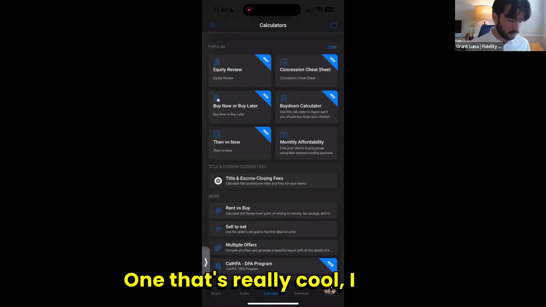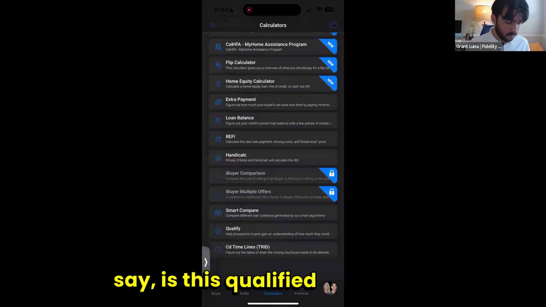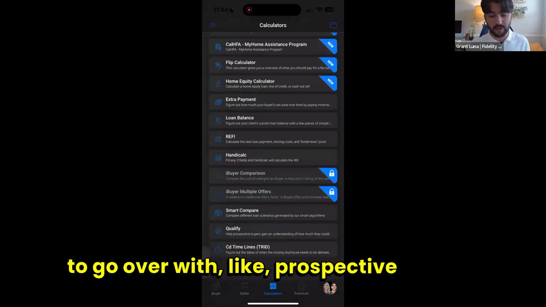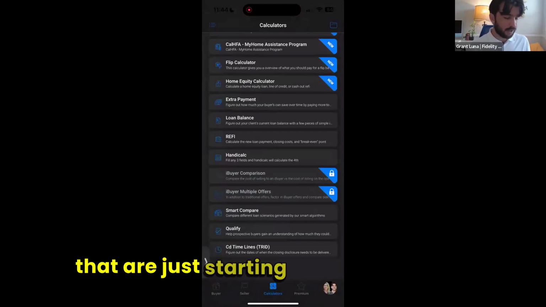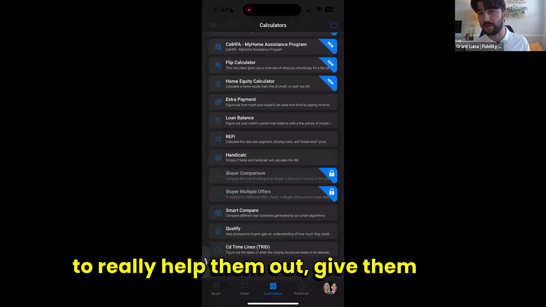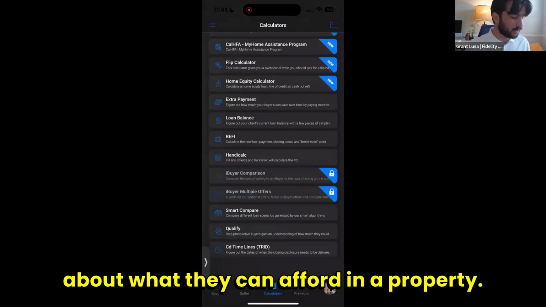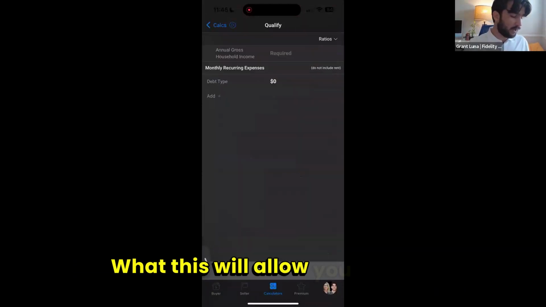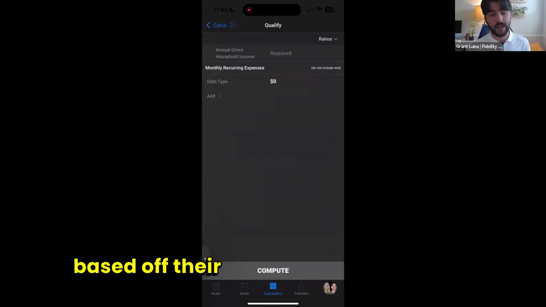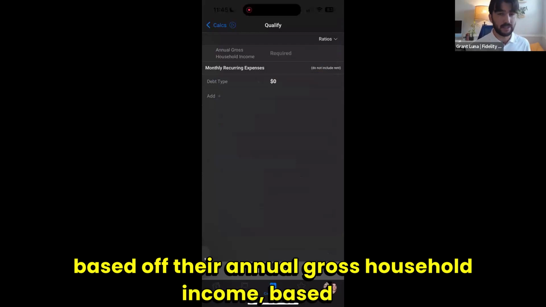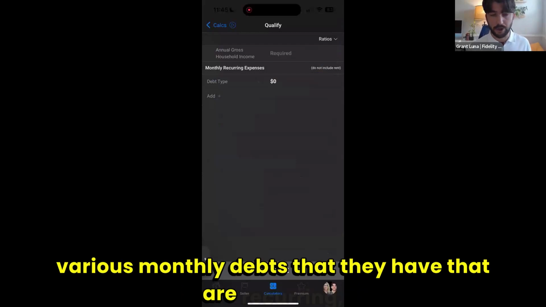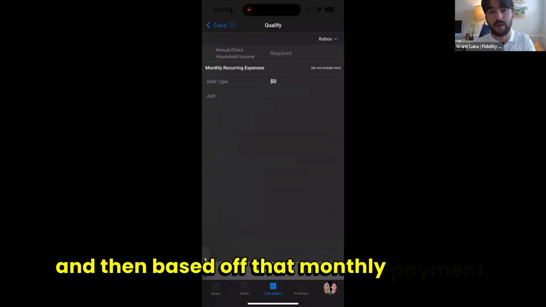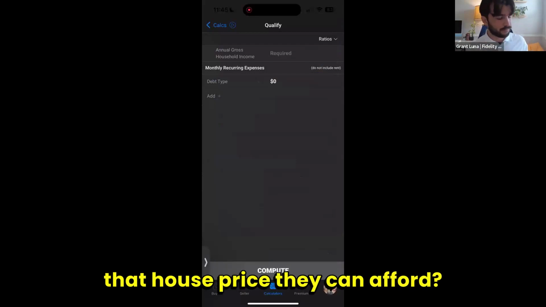One that's really cool, I would say, is this qualified calculator. I think this is a really nice one to go over with prospective buyers, maybe people just starting that process, where you want to give them good guidance about what they can afford in a property. If I go to calculators at the bottom of the screen, this allows you to show somebody, based off their annual gross household income and various recurring monthly debts, how much they can afford in a monthly payment, and then based off that monthly payment, what house price they can afford.